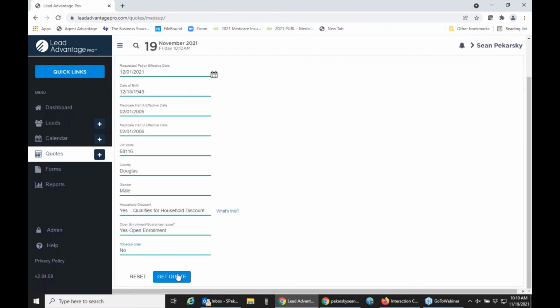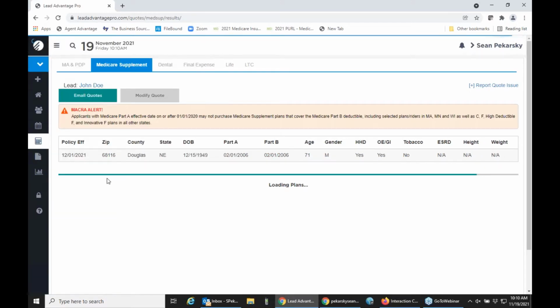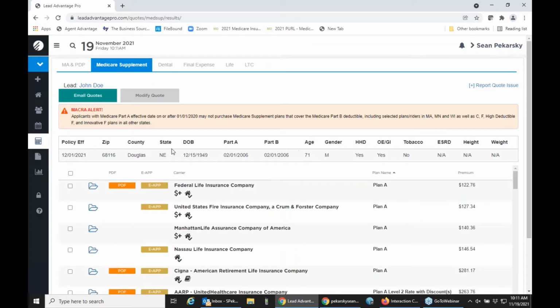And you'll see on the top we have a bar here, so you can see exactly the quote inputs that were entered to determine and run this quote, as highlighted here on the top. And then as we scroll through the list, you'll see that the plans are all grouped together. So we have all the Plan Fs grouped together. We have all the Plan Gs grouped together. And this is sorted by the carrier with the lowest rate.